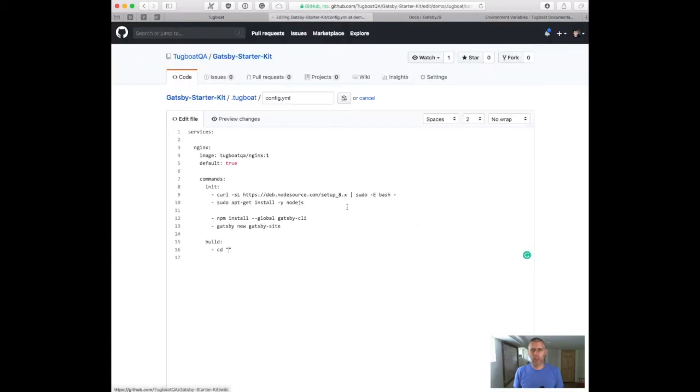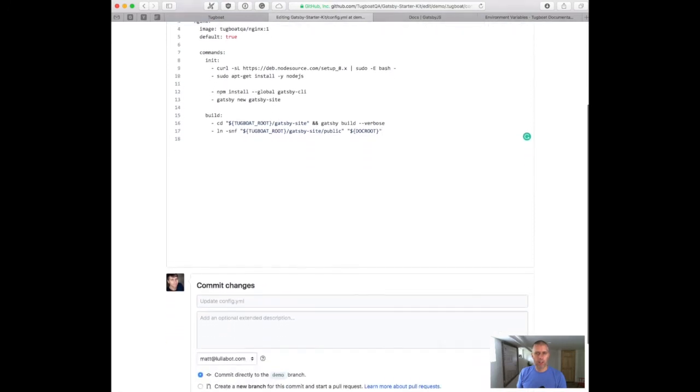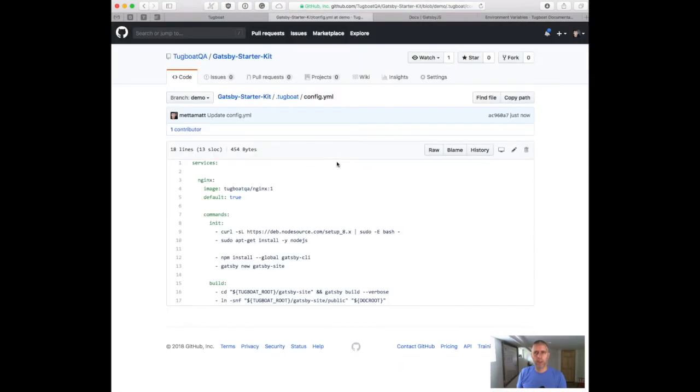So let's do that. Oops, the screen over here. So we want to expand that variable, and that will be there, and then the name of the folder that we just created is Gatsby site. So we change directory, and then we call Gatsby build. We can pass a verbose flag if we want to be able to watch it. And then we need to link up our doc root. So we'll do this, and the Gatsby build will generate a folder called public, and there's another Tugboat shortcut here called docroot for Nginx, so you don't have to worry about the details there. And that's it. So we'll save that. Hopefully I typed everything correctly.